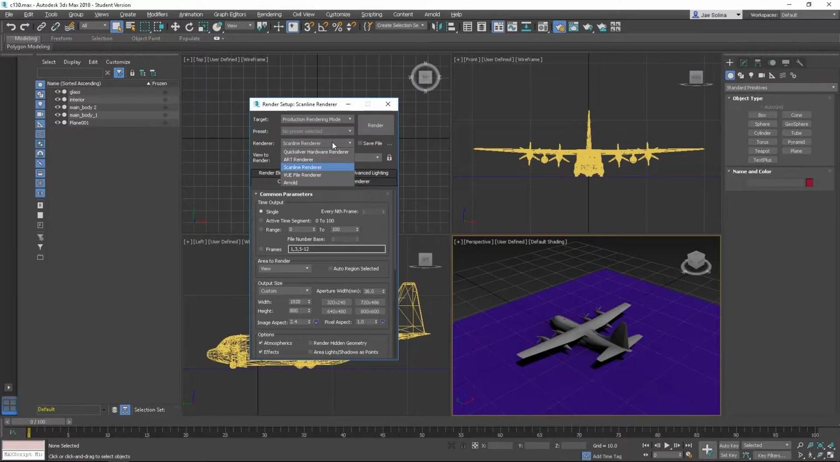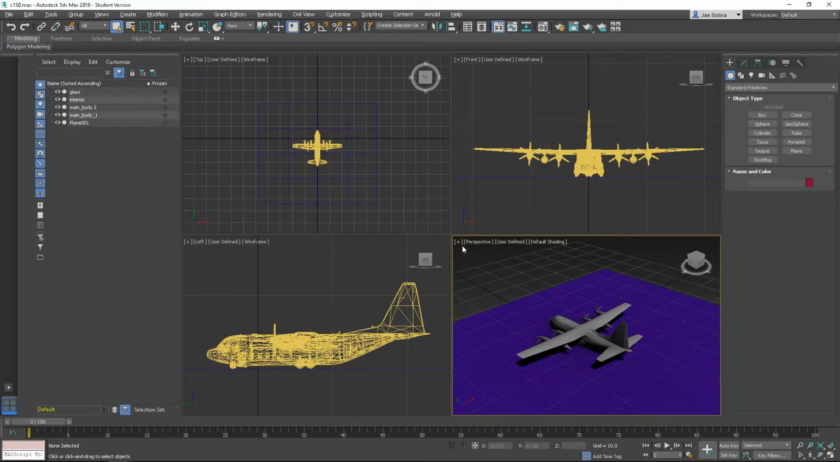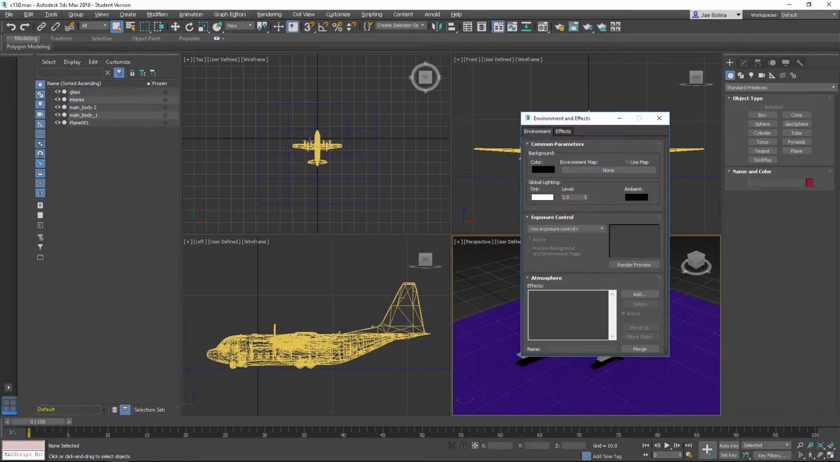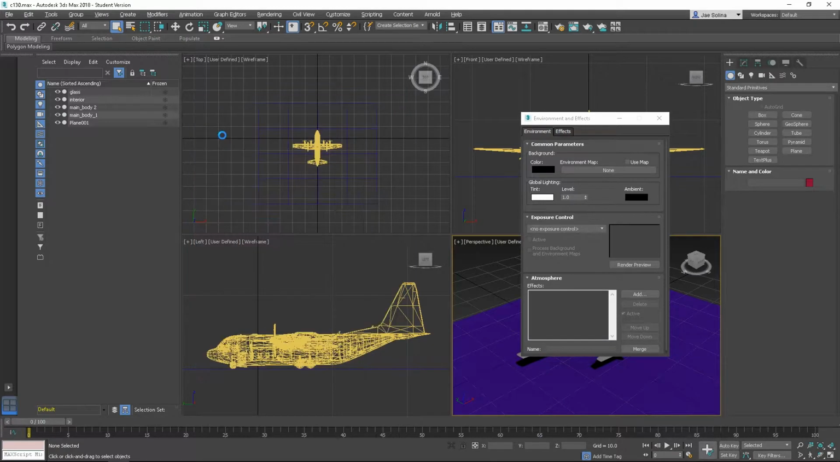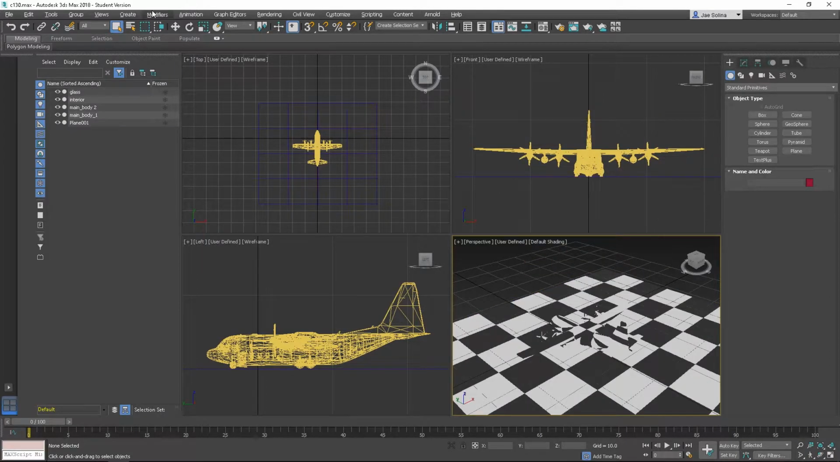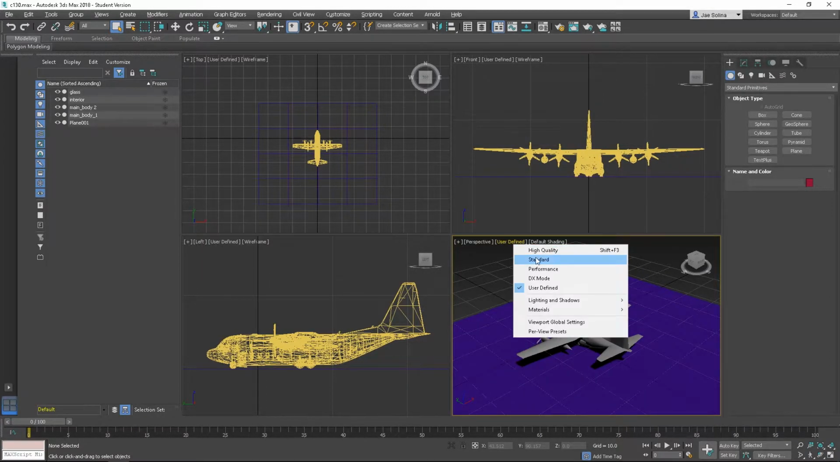Let's change the renderer to Arnold. That's the new renderer, guys. I don't know where they got that name from, but whatever. We're going to pull our environment map, our background map. Click on bitmap here. And we're going to go with the background I got. You can use whatever background you have. So let's go with standard.